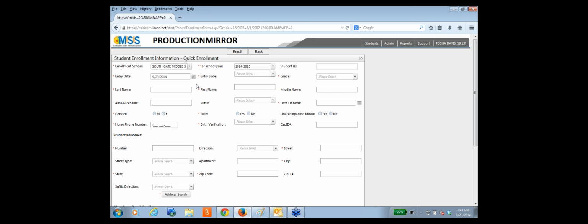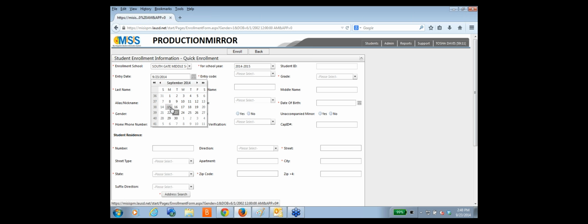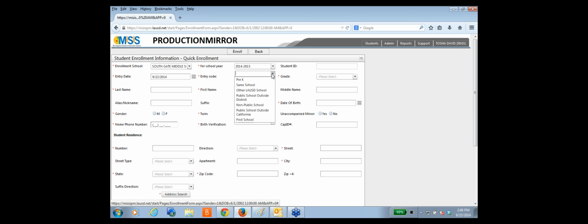Now, if for some reason you're behind in your enrollments and you're enrolling a student that actually began yesterday, for whatever reason, maybe that student started towards the end of the school day, you want to make sure that you select the correct date when you're enrolling the student. Okay. For entry code, you can select a value from the drop-down list.